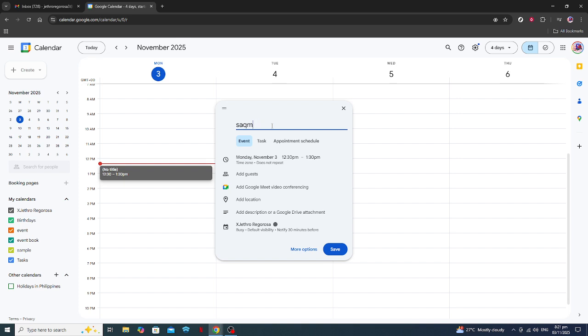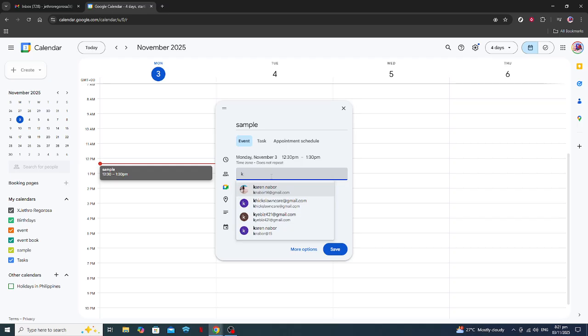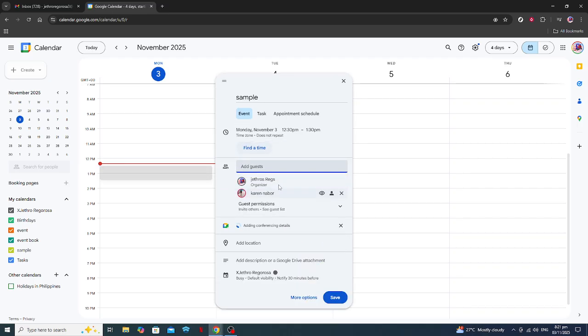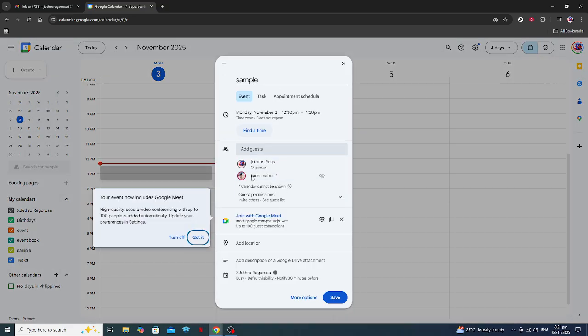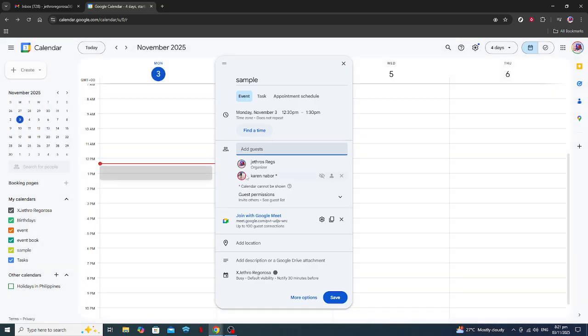Now, this is where we move on to inviting people. Directly under the title, you'll find a section labeled Add Guests with a text box. Here you can type in the email addresses of the people you want to invite. Make sure to double-check the spelling of their addresses to ensure they receive your invitation. If you have a long list of guests, consider preparing a list beforehand so you can easily copy and paste it into the box.